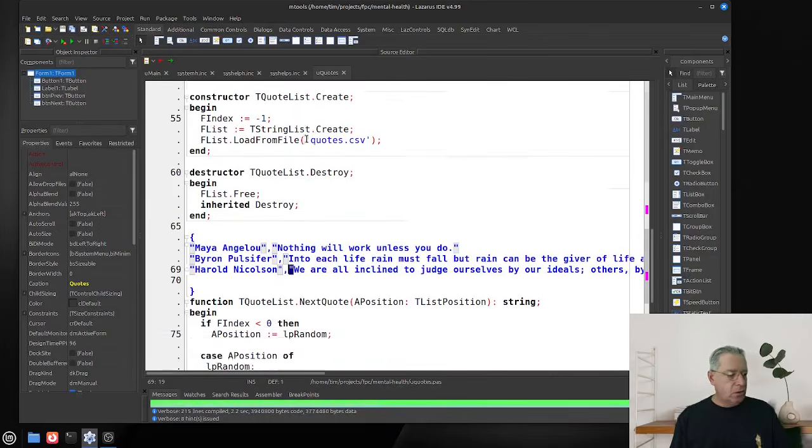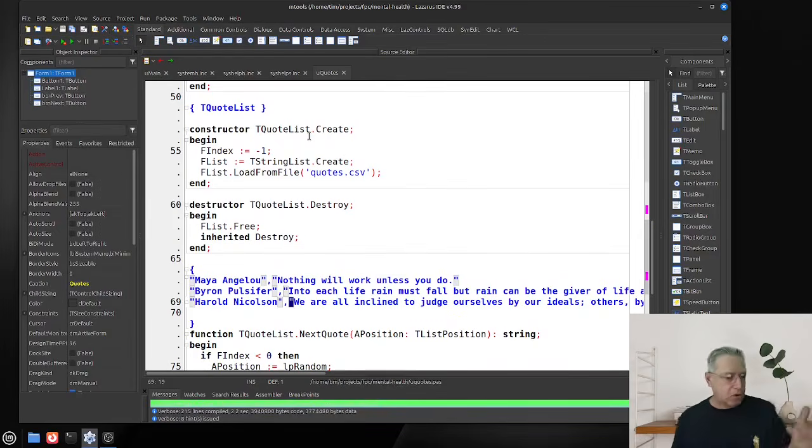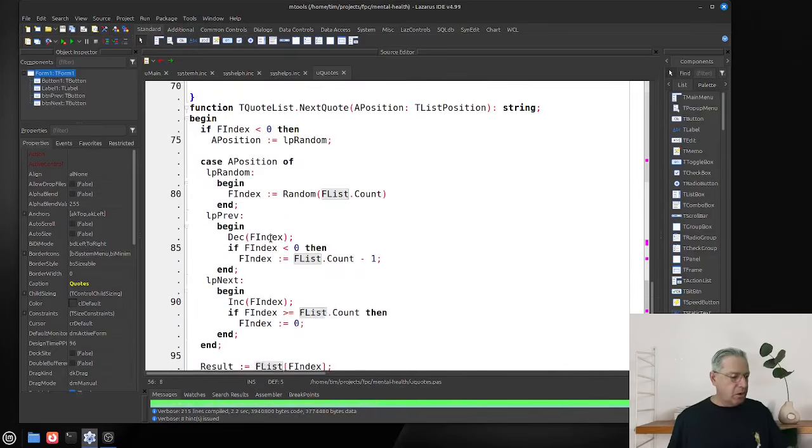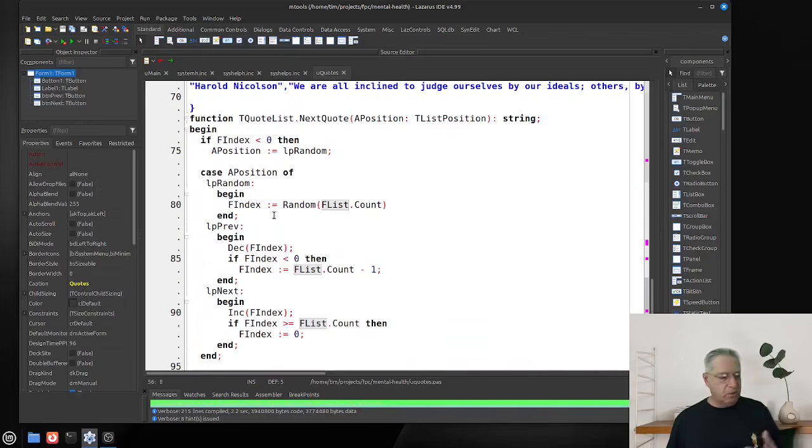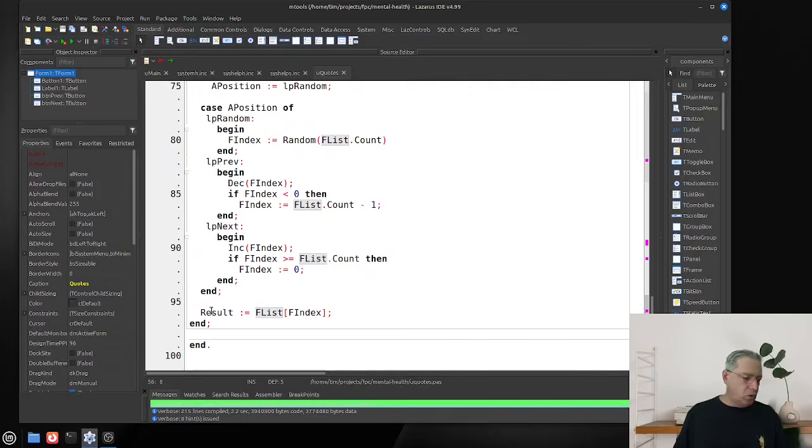So the next part then encompasses a single quote. Now we have our list of quotes, and to handle those we have a list that we load from file into a string list, and because we're all good programmers, when we are finished with that list we should free it, releasing the memory that was used. And then we have our function here, which, given some position, will return either a random string, or go to the previous one or the next one, and that will then get returned to the calling function.